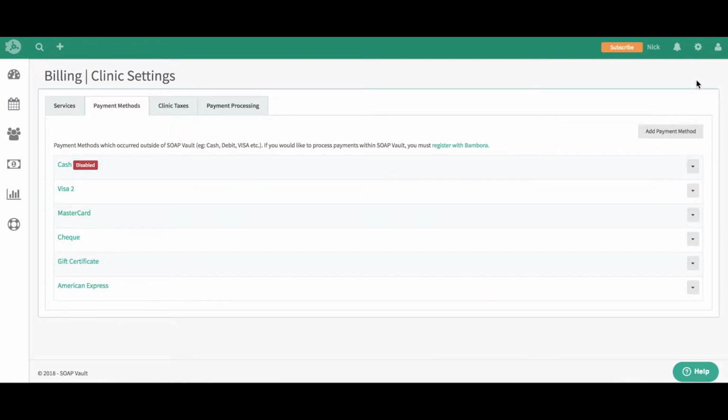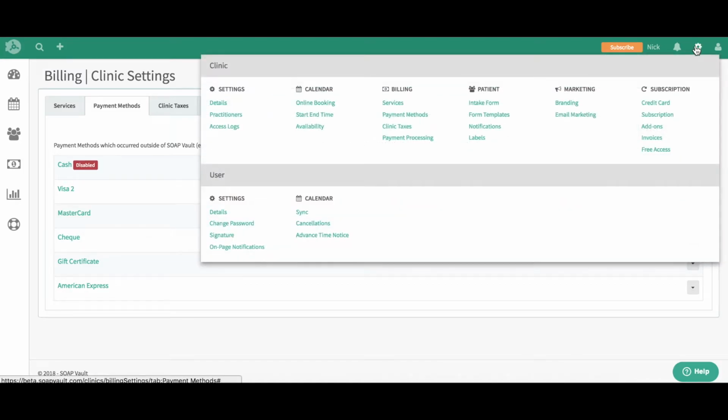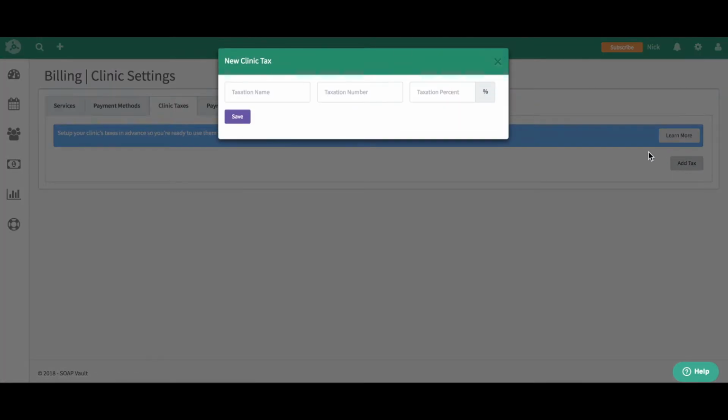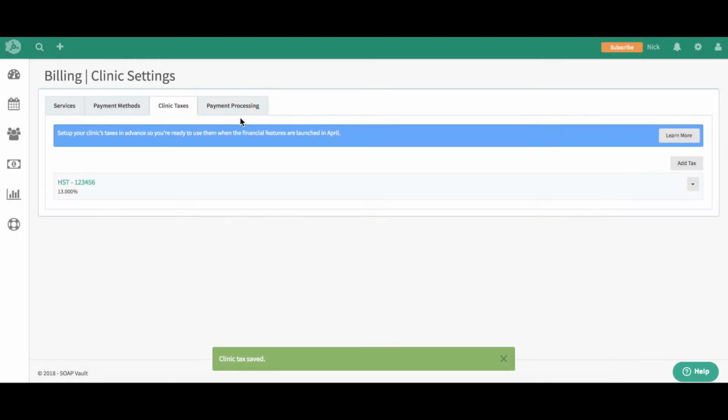And then the next section we want to do is set up the clinic taxes. So we go back to our gear icon, and we click under billing, clinic taxes. And you have no clinic taxes set up, so we're going to add a tax. In the taxation name, we will have HST, and the number 1, 2, 3, 4, 5, 6, and the percentage, we'll put it at 13%. You don't have to put a decimal in there. And we will hit save, and we have now our tax of HST.